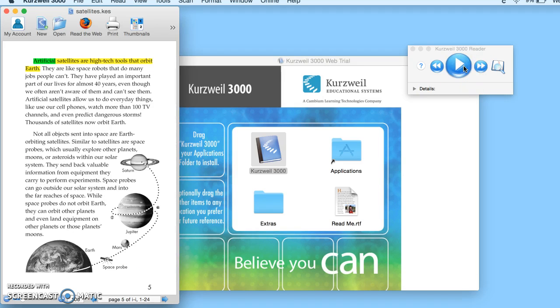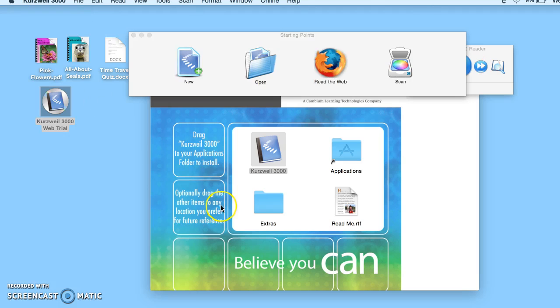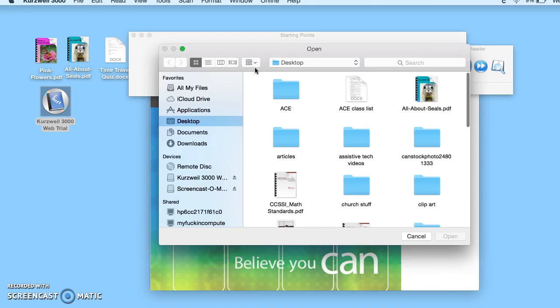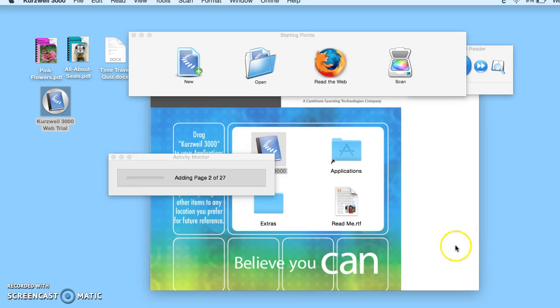And then it turns the page and continues to go on. That's one way of using this software. Another way is you can open another thing that you have saved. Like I have All About Seals, which is a PDF book. And so I'm going to click on that and open, and you'll see that it's recognizing the PDF file, it's locating it, and then it's going to add all of the pages. And that kind of takes a minute.